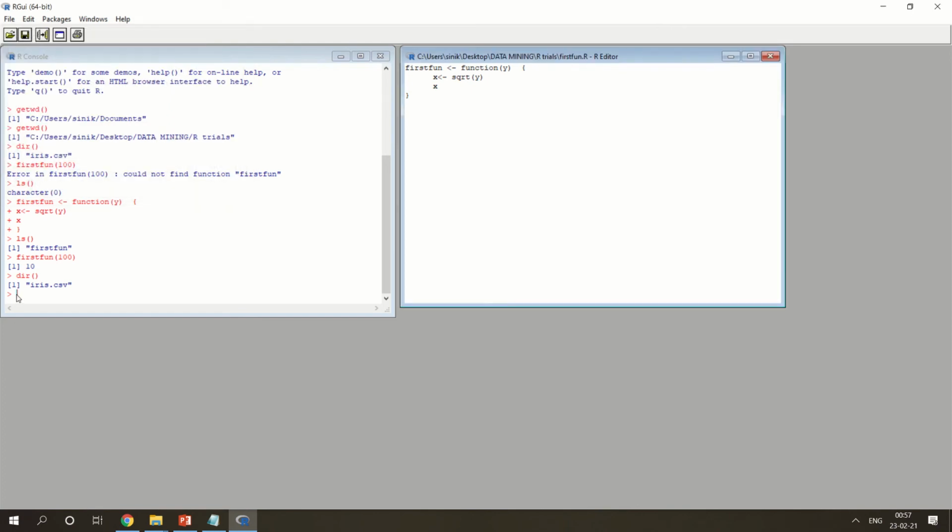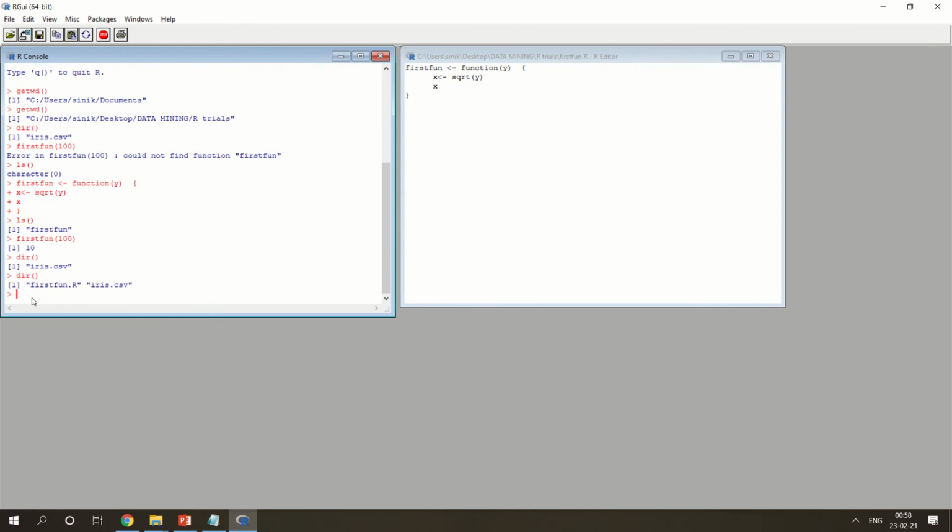Now, how can I load that particular script onto the console? Yes, there is a function for that. Now, if I simply try dir, you can see first fun. So first fun is already there in the directory. Now I want to use this particular script. So what will I do? There is another step: I need to load this first fun.r in order to use that particular function in the console.